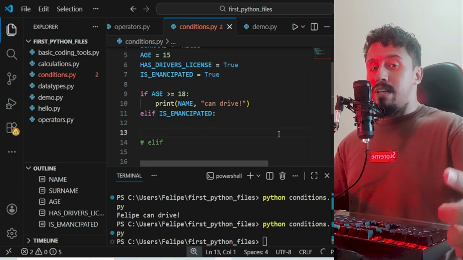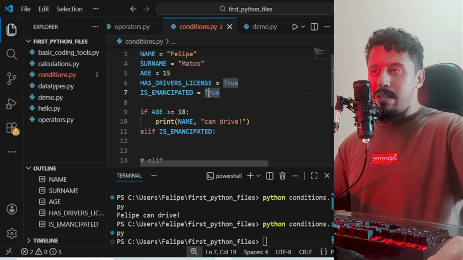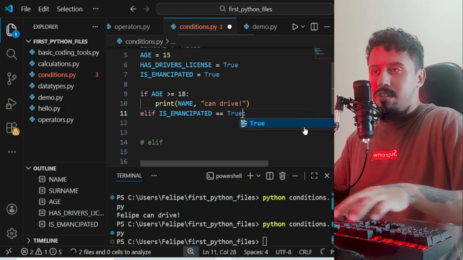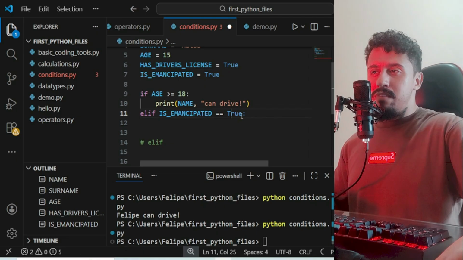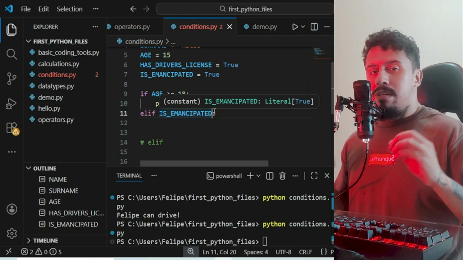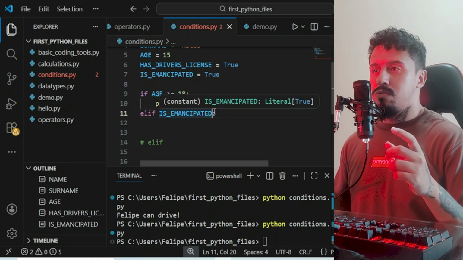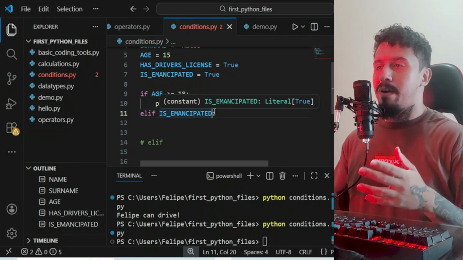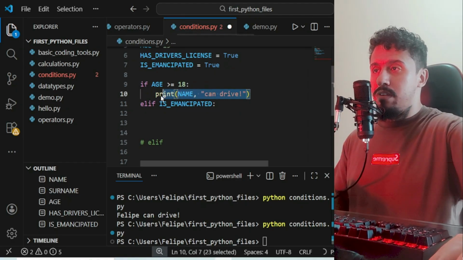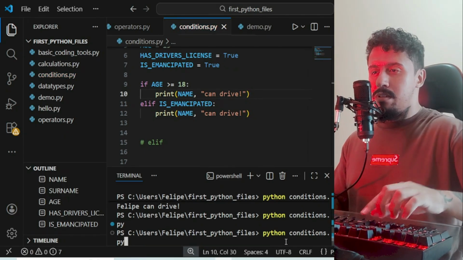And as I taught you in the last lesson, when you compare something, if the data is Boolean, you don't need to do it like this, equals true, you know? If you only put the variable or the constant that is a Boolean, it's like it's implicit, okay? So you don't need to write the comparison explicitly, right? So if it's emancipated, can drive. All right, let's print and see what happens.